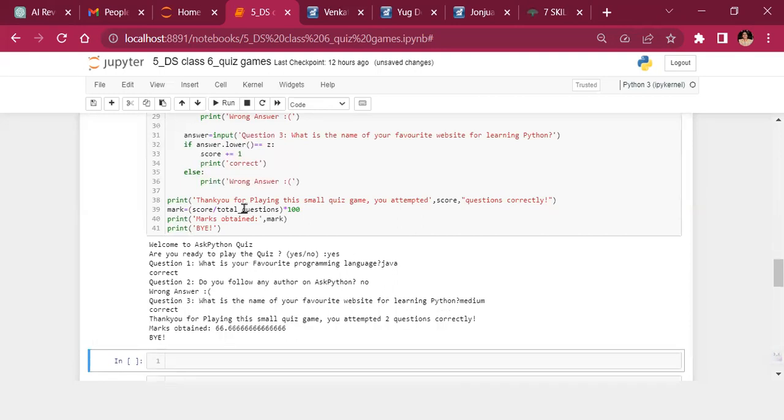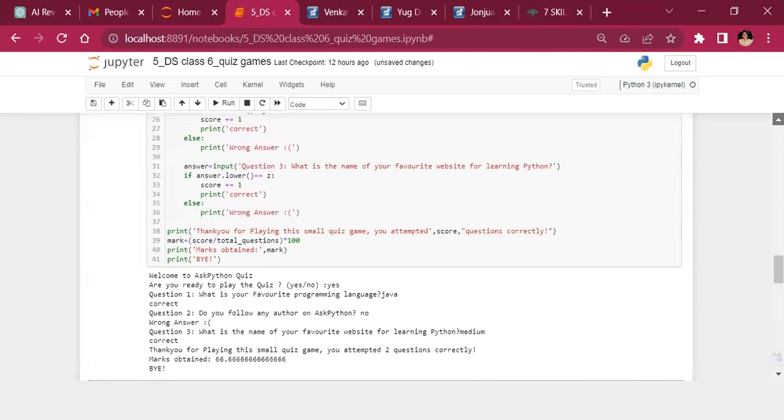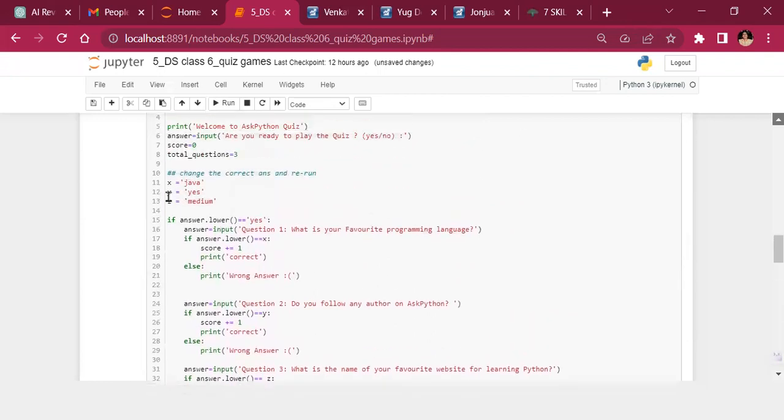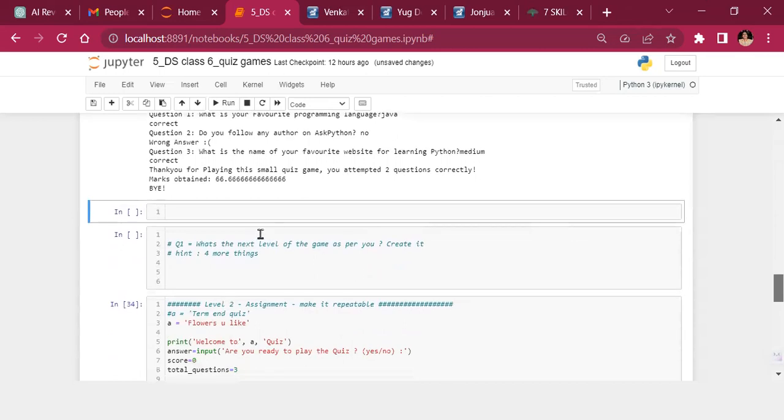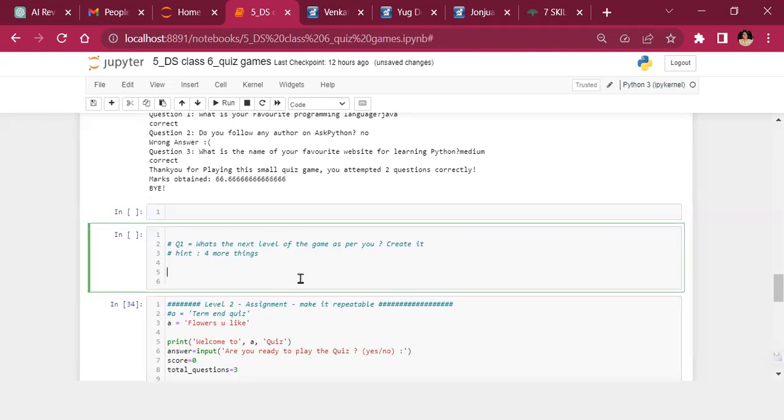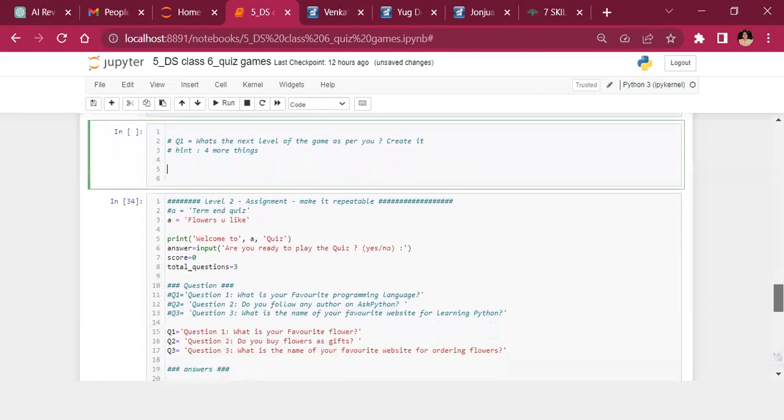Here you can see I have got 2 out of these 3 answers as correct. I wrote Java, I said no, and then I said medium, and therefore I have got 66%. Correctly. Now at this point, I want to give you an assignment. Take this code to the next level and create 4 more assignments.